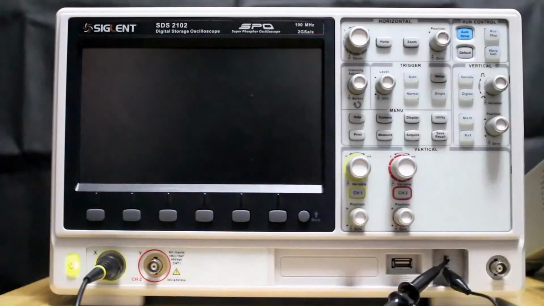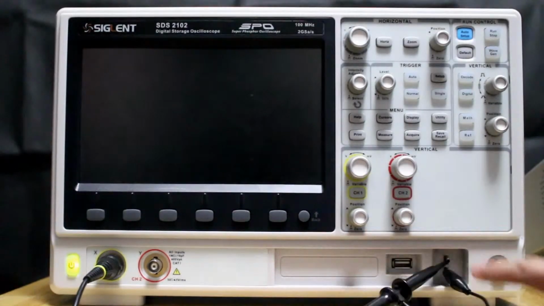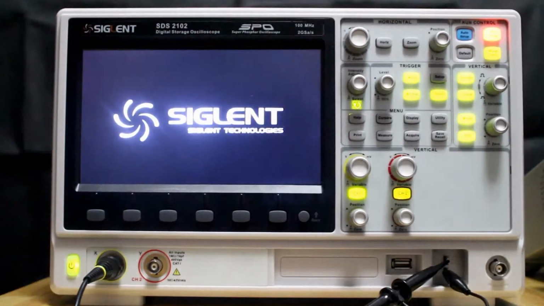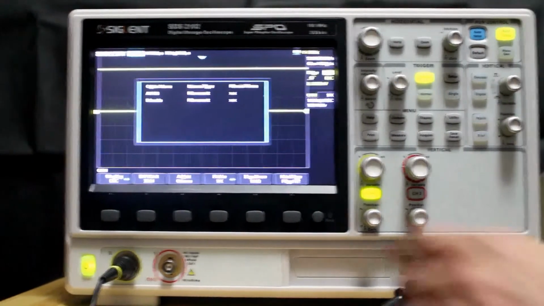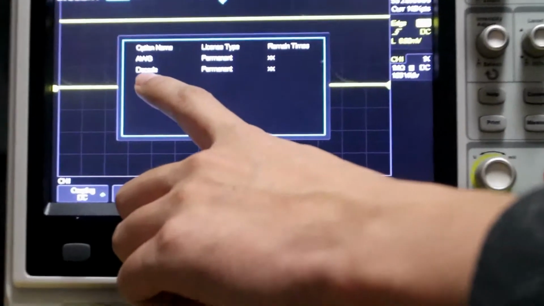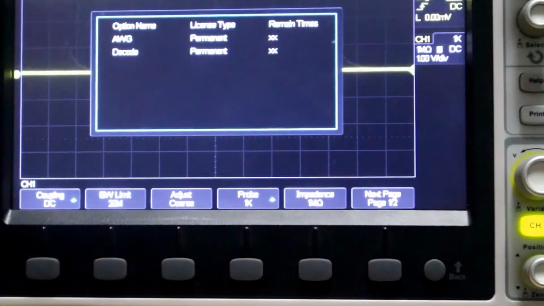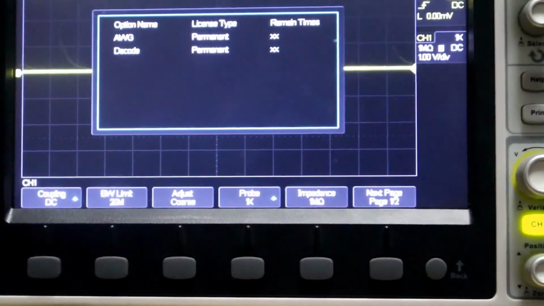Okay, now let's turn on the machine. Okay, we've got our probe attached to the generator. We're producing a 1 kHz 3 VPP square wave. Okay, SIGLENT, the logo. You'll see our options there. We've got AWG and decode. License type, permanent, and remaining times, unlimited.